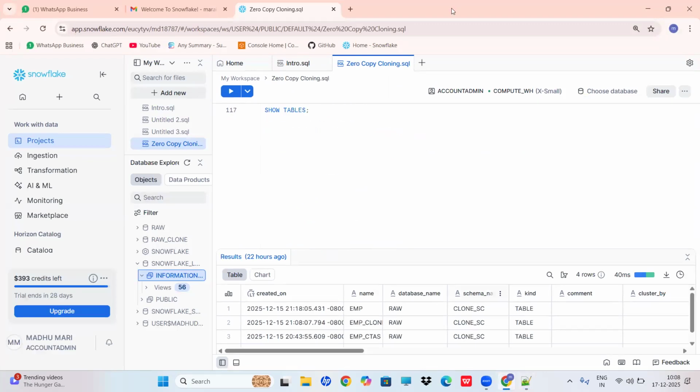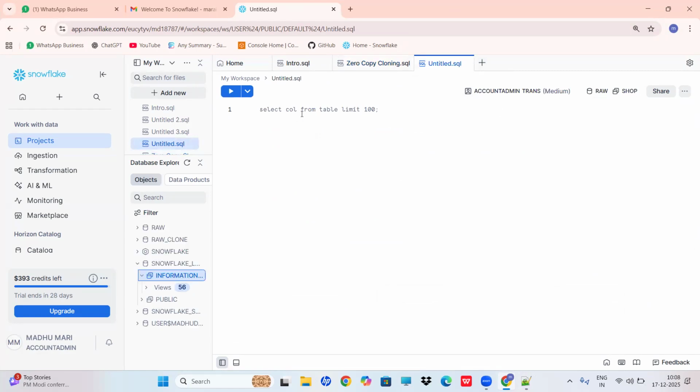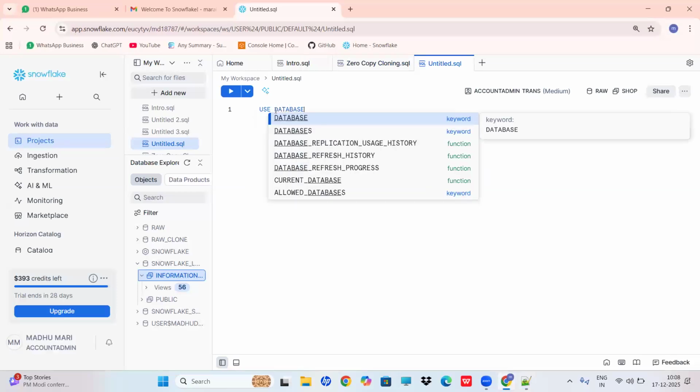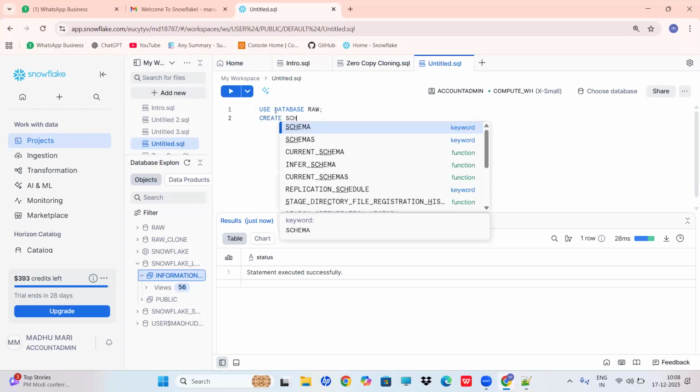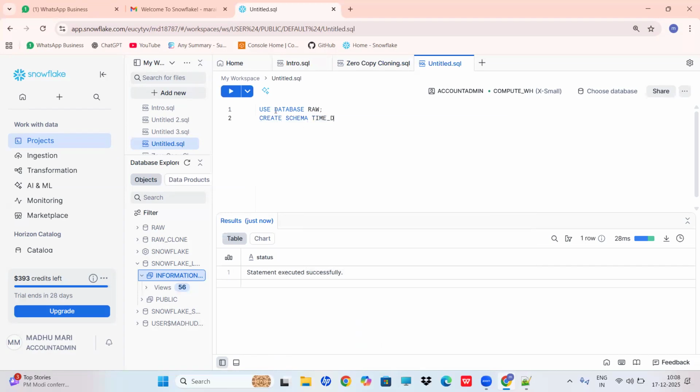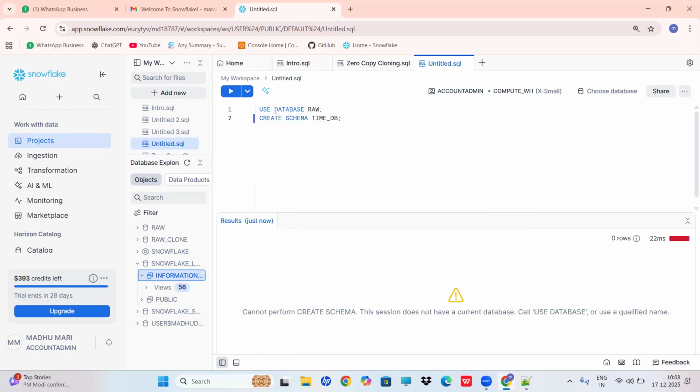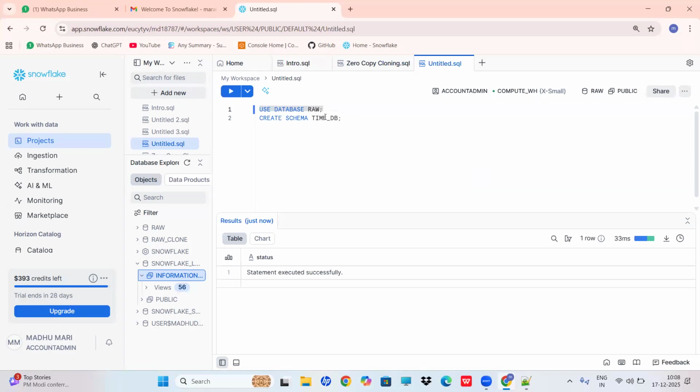So I'm taking one table. Okay. First of all, SQL. Use database, then create schema, create schema, type DB. Okay. So now we've created the time DB schema.